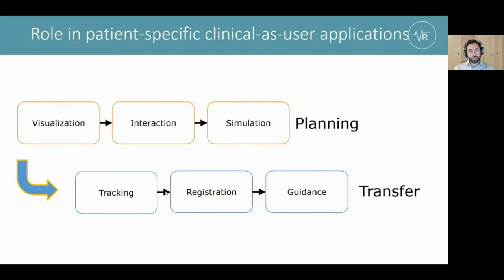The role of in-patient-specific clinician as user applications differs depending on what you're talking about. You can break the tasks that are required into two stages: the planning and the transfer. Planning is figuring out what you're going to do with a specific patient ahead of time. Transfer is taking that plan and applying it to a patient, using the technology to help. There are a few different steps for each of them.